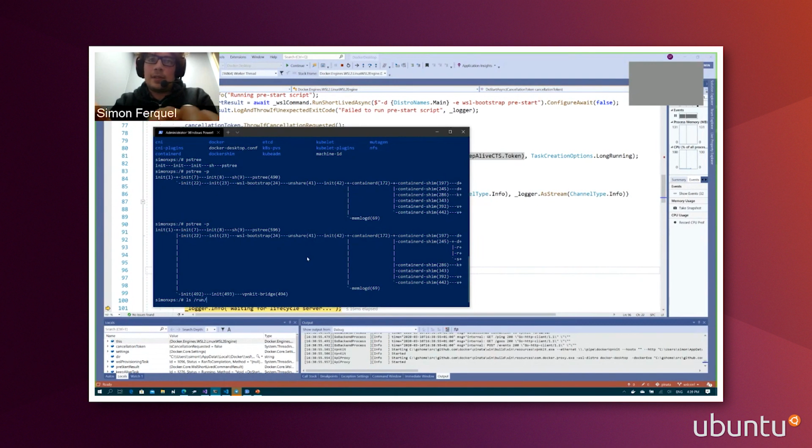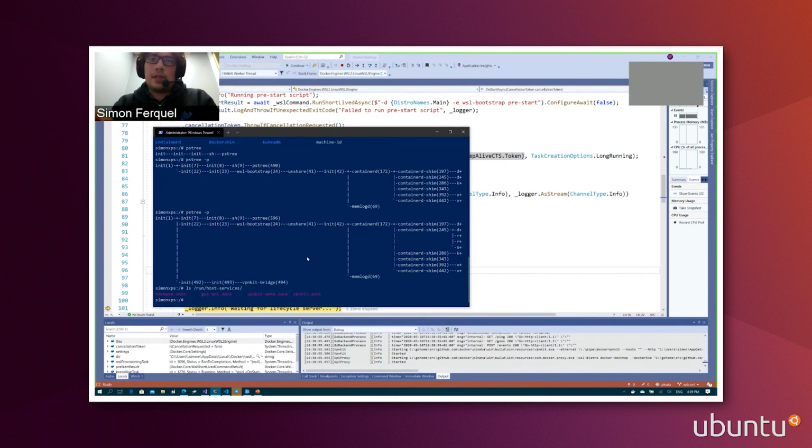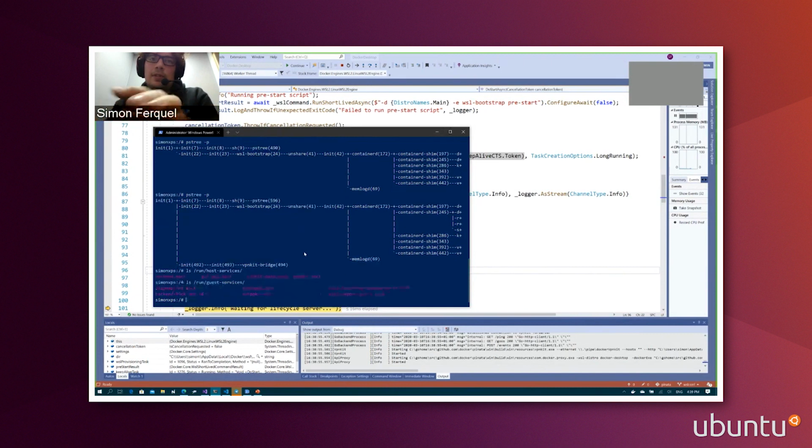populate this run host services thing, which is actually these are Unix sockets that allows LinuxKit environment to talk to the services running on the Windows side, and it will also get everything that is in get services there, which is actually the services running within the LinuxKit environment, and it will expose them as named pipe to the Windows world.